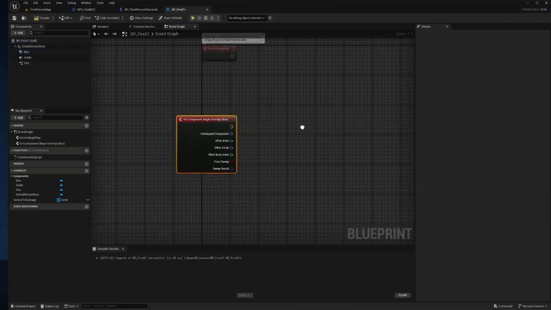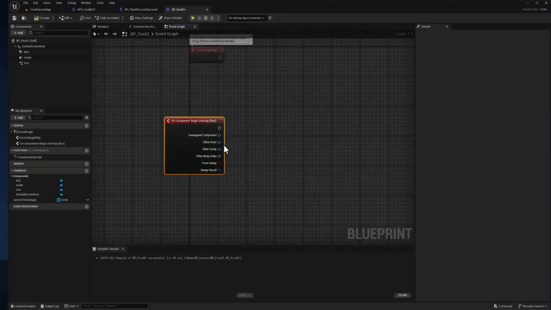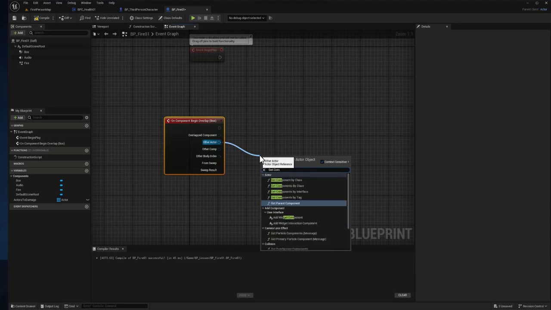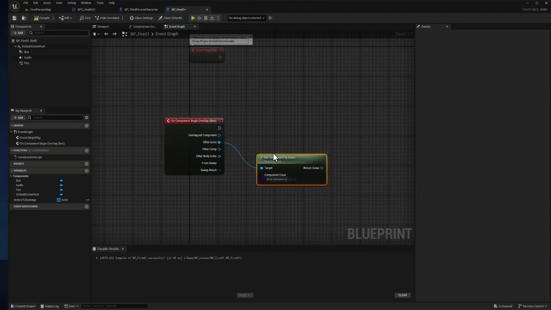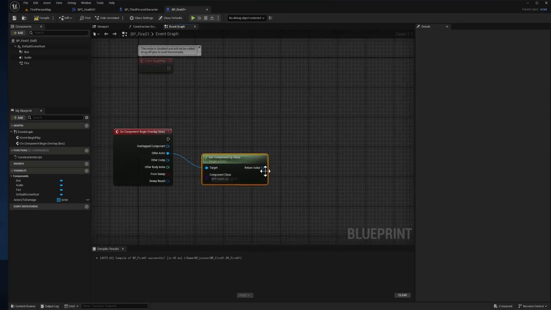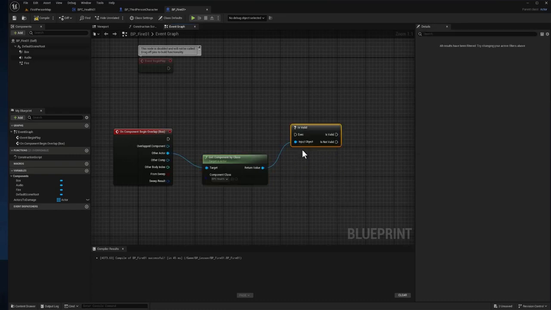And now we need to check and see if the thing we've collided with here possesses our blueprint health component. So off of other actor here, click and drag and type in get component by class. And then here, search for our BPC health component. And then we need to check and make sure that this is a valid component. So drag off of here and type in is valid. We want the one with the question mark.